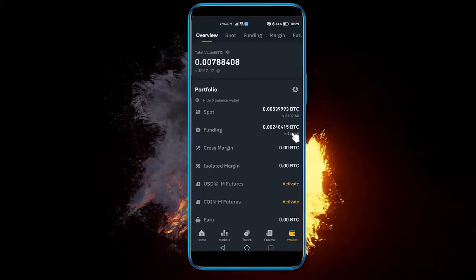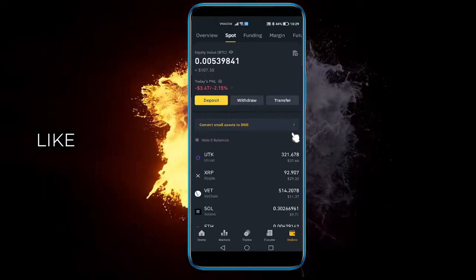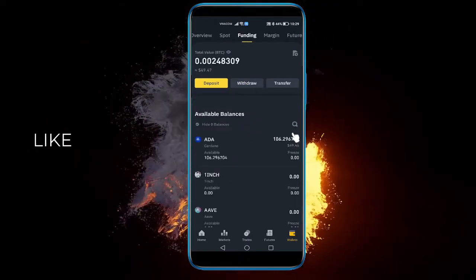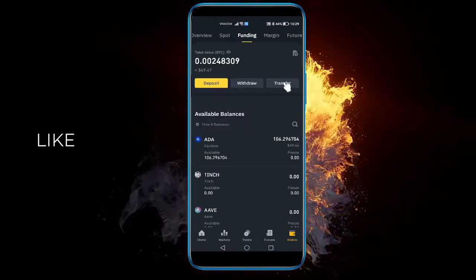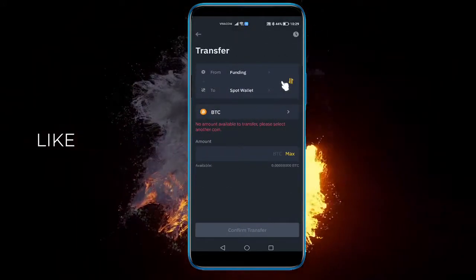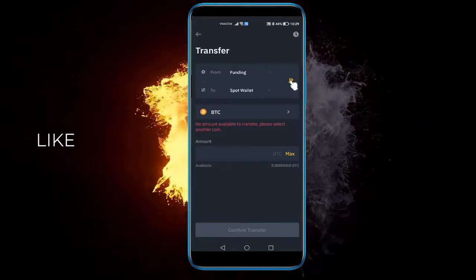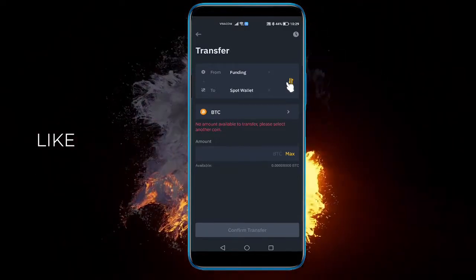How to do that? So if you click on spot or funding, you have a little transfer option right here. If you click on it, you can see you can transfer from funding into spot wallet and from spot wallet into funding. You can switch by just clicking these little arrows.